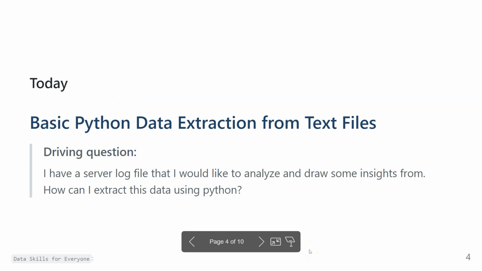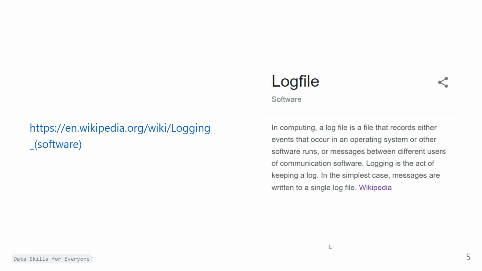In this tutorial, we are going to learn how to extract structured pieces of information from computer log files using a very friendly Python package. If you're not familiar with log files, you can read a bit more about this on Wikipedia.